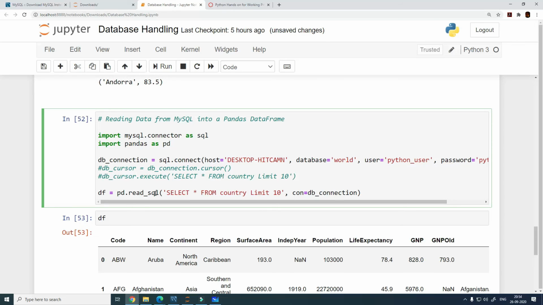When you do a read_sql, it needs a connection as well. Which database connection do you want to read from? I want to read from db_connection. And what is the query that you want to run? I want to run this query: select star from country limit 10. So let's run this and see what happens.